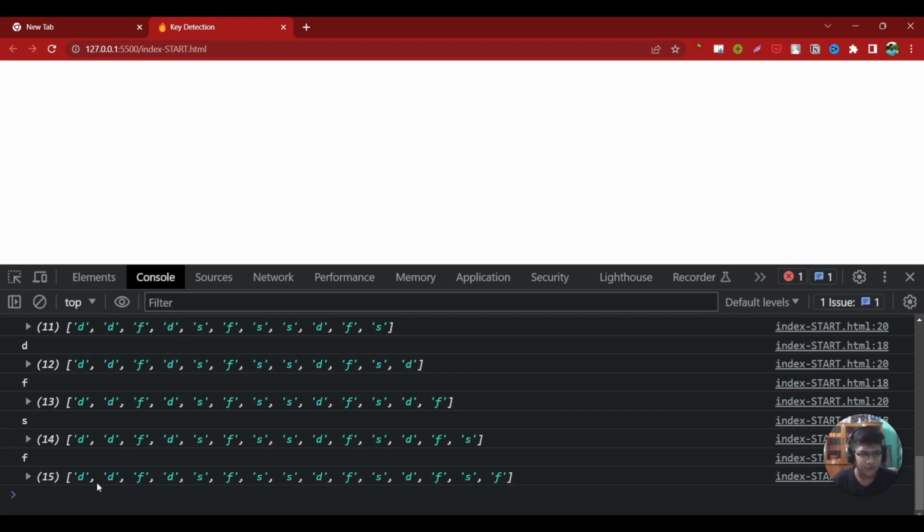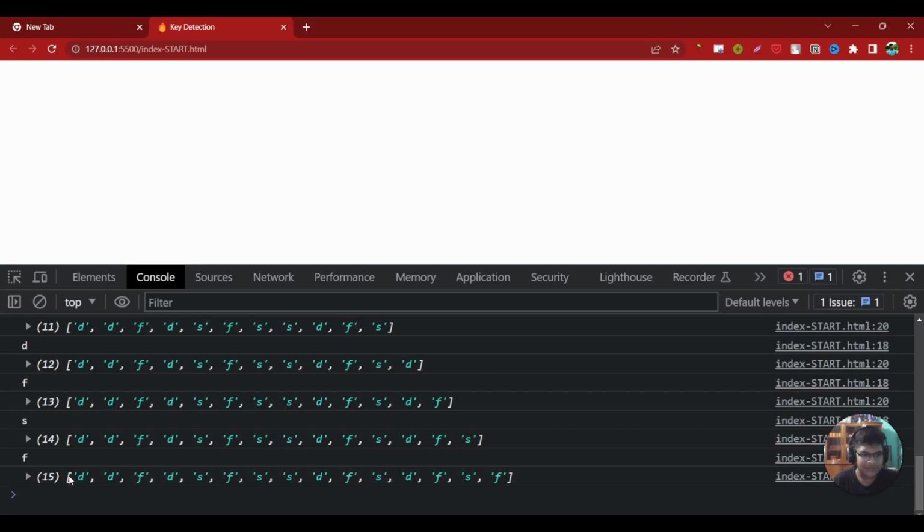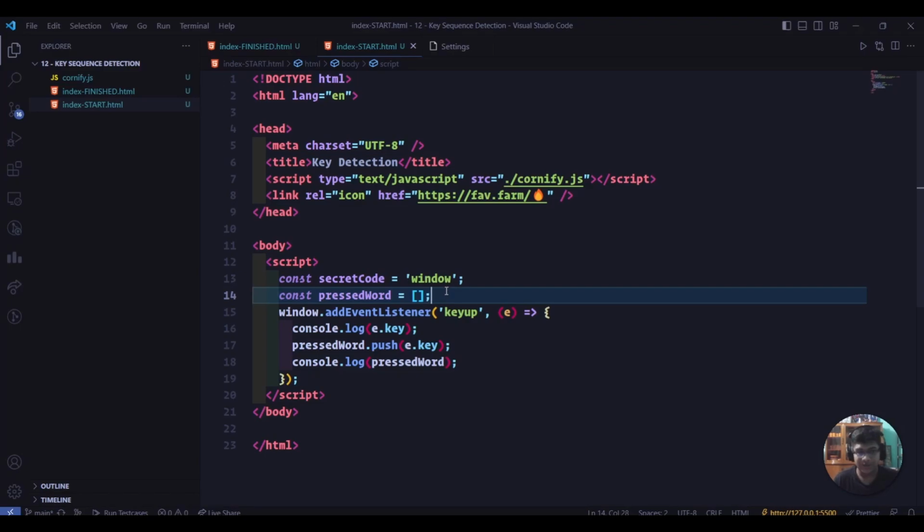So what we have to do is limit it in such a way that the length of the array is limited to the length of the secret code, right? So for this, every time a new input is coming, we have to cut some value from it. What we have to cut is the start of the array, so that the rest of the thing will remain as our secret code, right? So what I mean, let's see.